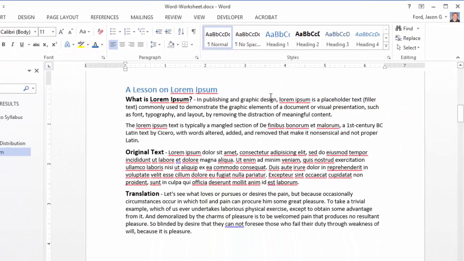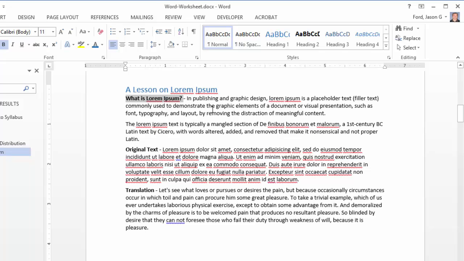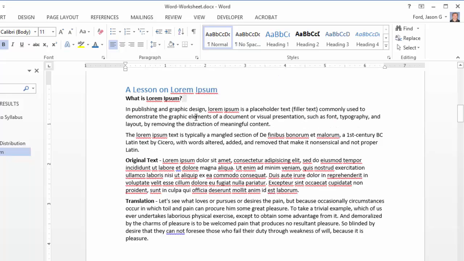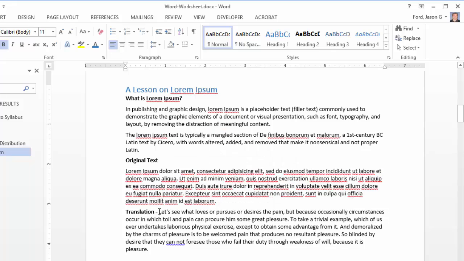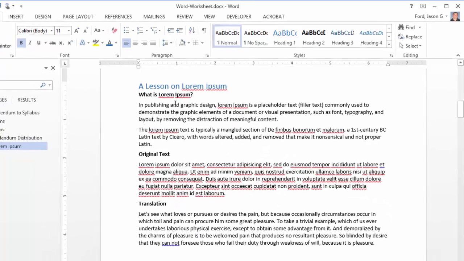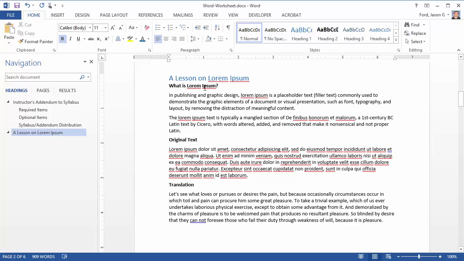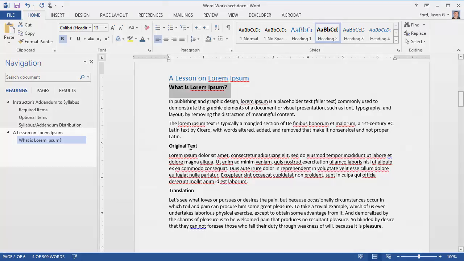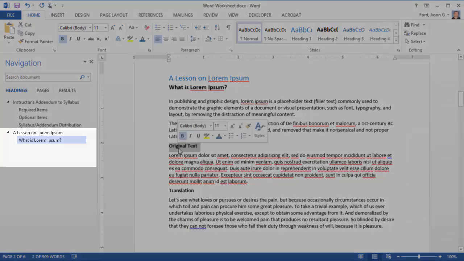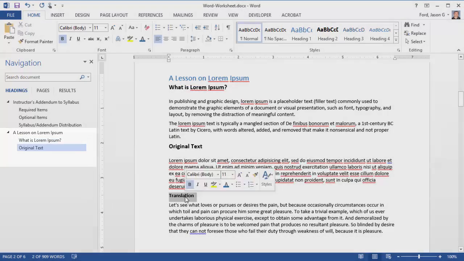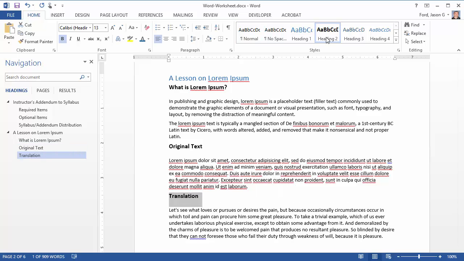So let me undo that. And I'm going to go ahead and do a hard return and push this paragraph of text onto the next line. I'm going to do this for each paragraph. So this way, what I want to be headings are sitting on their own line. So now whenever I highlight them and make that a Heading 2, notice what's happening in my navigation pane. Heading 2. Translation, a Heading 2. And now it shows up over here.